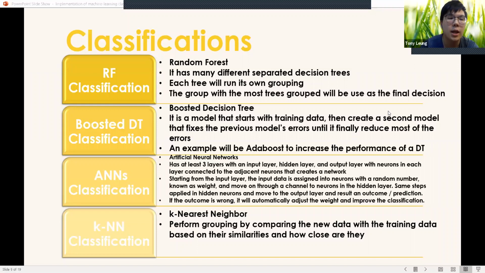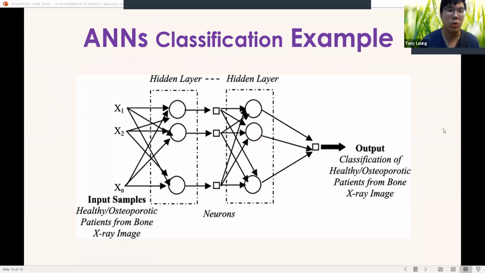Next, we have ANNs, or artificial neural network classification. And here's an image of how it works, and it is a bit difficult to grasp the concept, so bear with me. For this classification, it has at least 3 layers: an input layer, hidden layer, and output layer, with neurons in each layer connected to the adjacent neurons that creates a network.